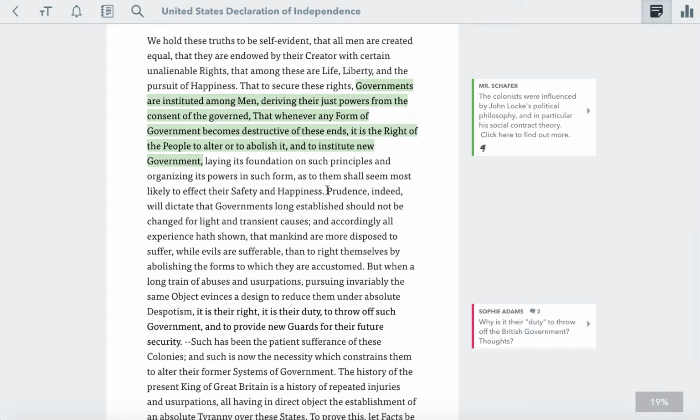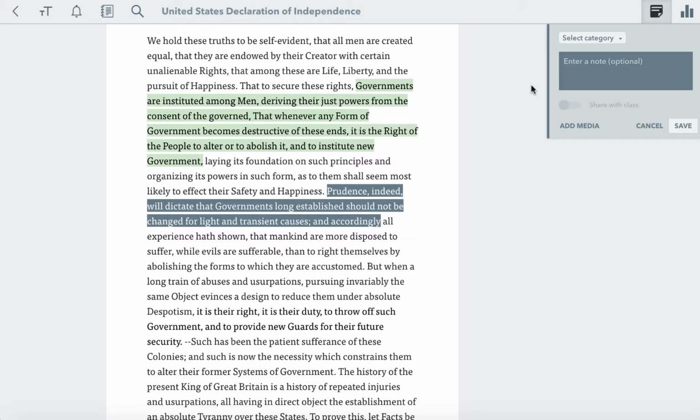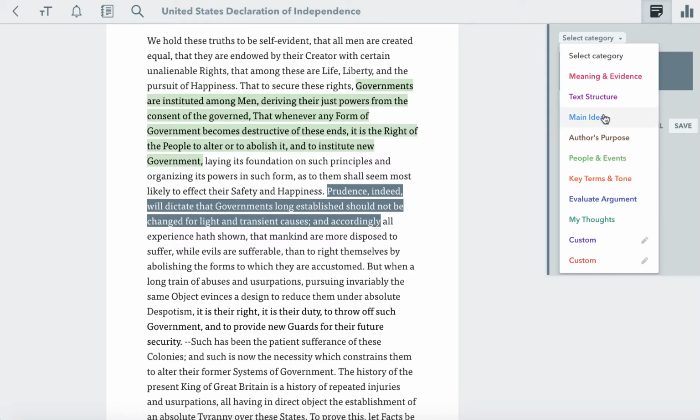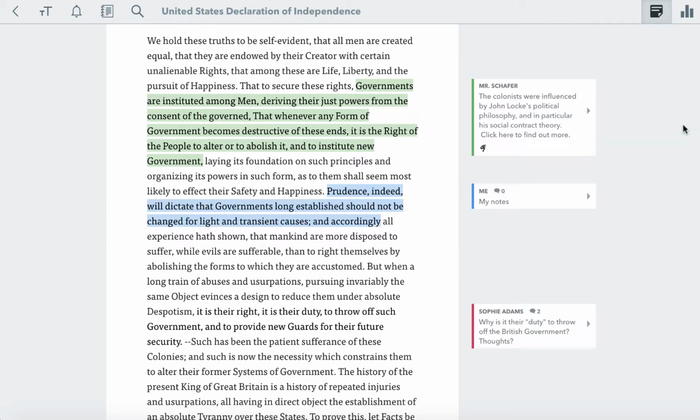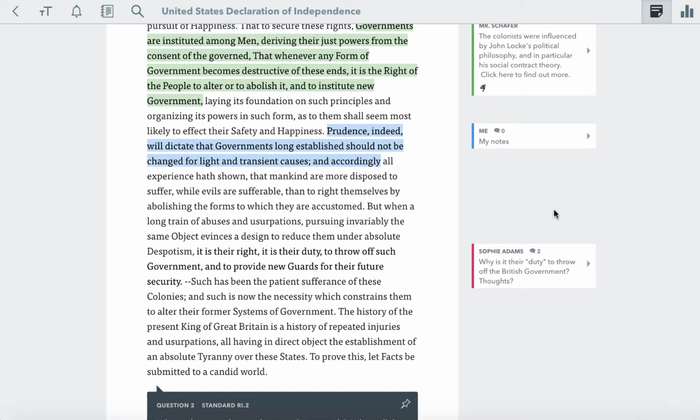We want our students to annotate as they read, so I'm highlighting the text and taking notes in the margins. So we're selecting a category here, and now I have the option to share this with the class. So this is a great way to help facilitate conversation and dialogue and engagement in the reading itself.